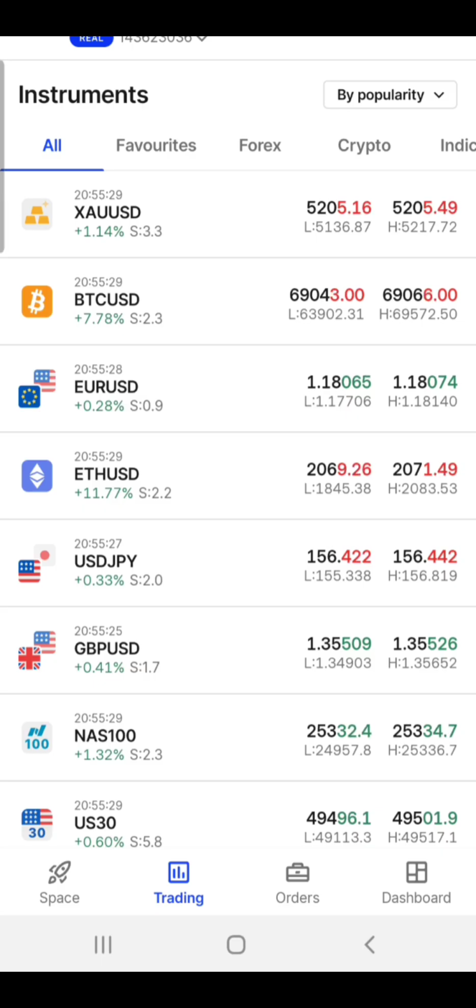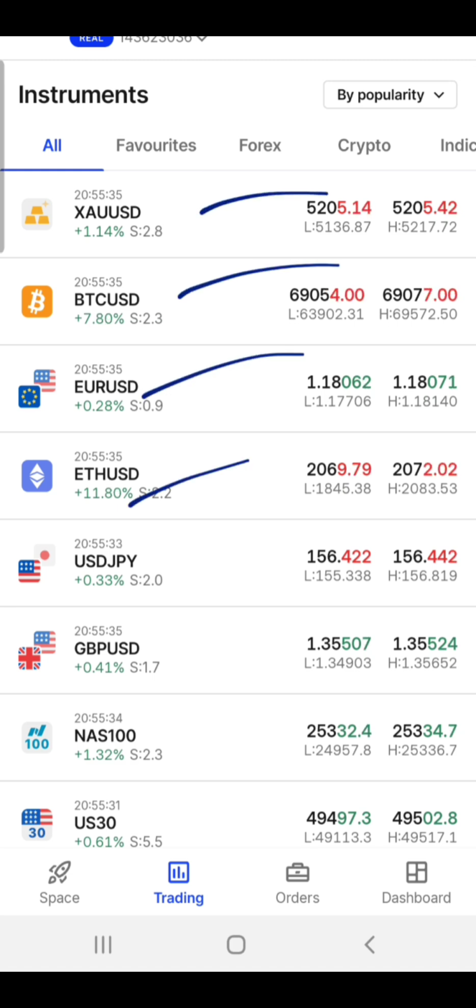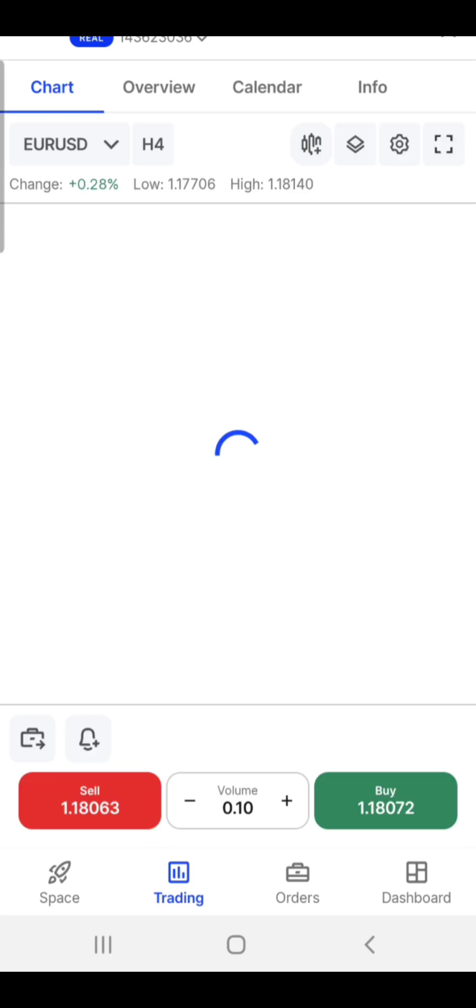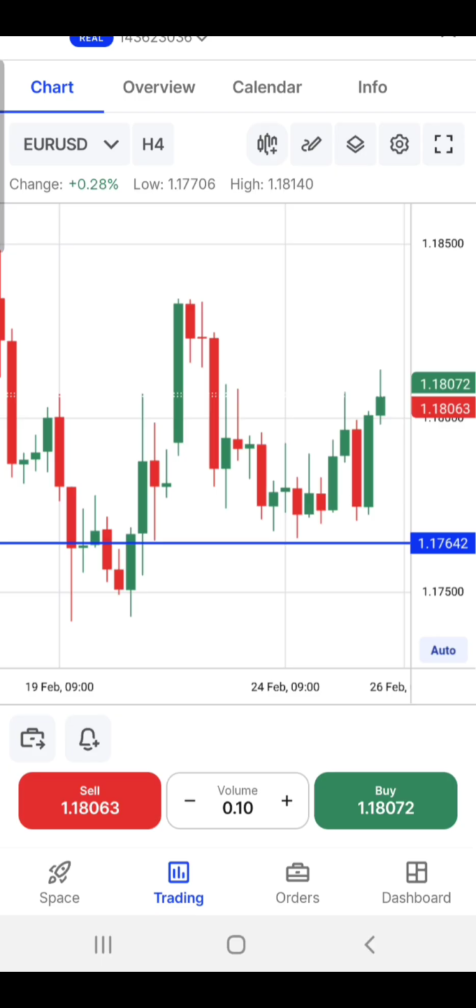So first thing first, these are assets. You choose the assets you want. I hope you all know how to access these places, so you should know that one already. So that's not what I want to talk about. Once you get here, choose any of the assets you want to trade. So let's assume I'm choosing Euro USD. Now once you click Euro USD, it's going to take you to this place.